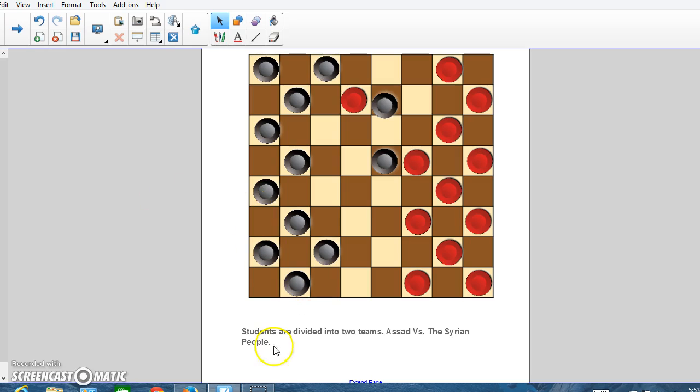Our next activity is a checkers match. The students will be divided into two teams. This is the Assad team, and this is the Syrian people, the civilians team. It's just a game of checkers. Each student will come to the board one by one and take turns making the next move on this board game.